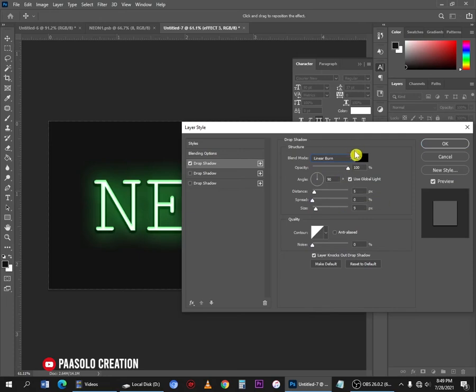And I'll leave the opacity at 5. Then I'll choose 89 for distance, 0 and 38. Alright, so with and without.